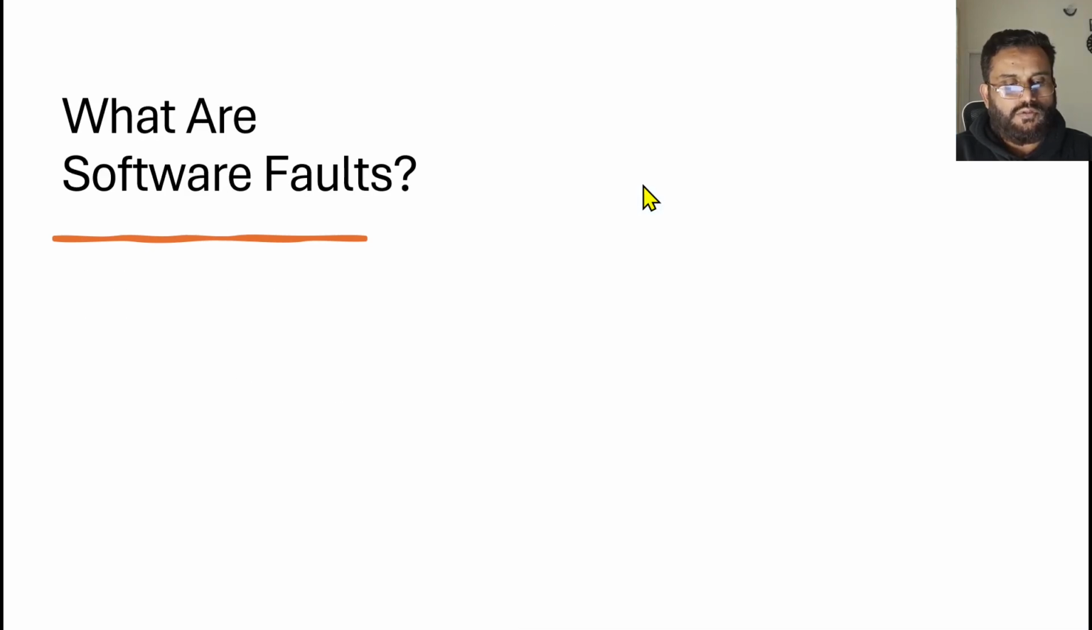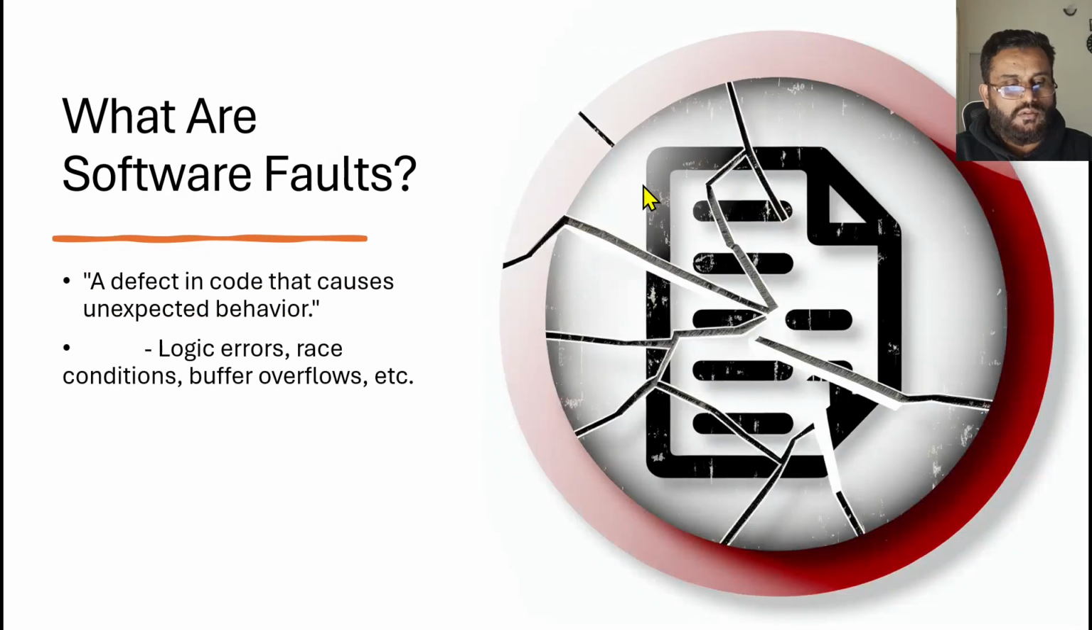So first of all, we need to know what software faults are. A software fault is a defect in code that causes unexpected behavior. This can be in terms of program logic, which can be erroneous. It can be because of race conditions or buffer overflows. Software faults are often hidden flaws in code. For example, even a single misspelled character can bring down entire systems. So now we move to some examples of very costly software faults.